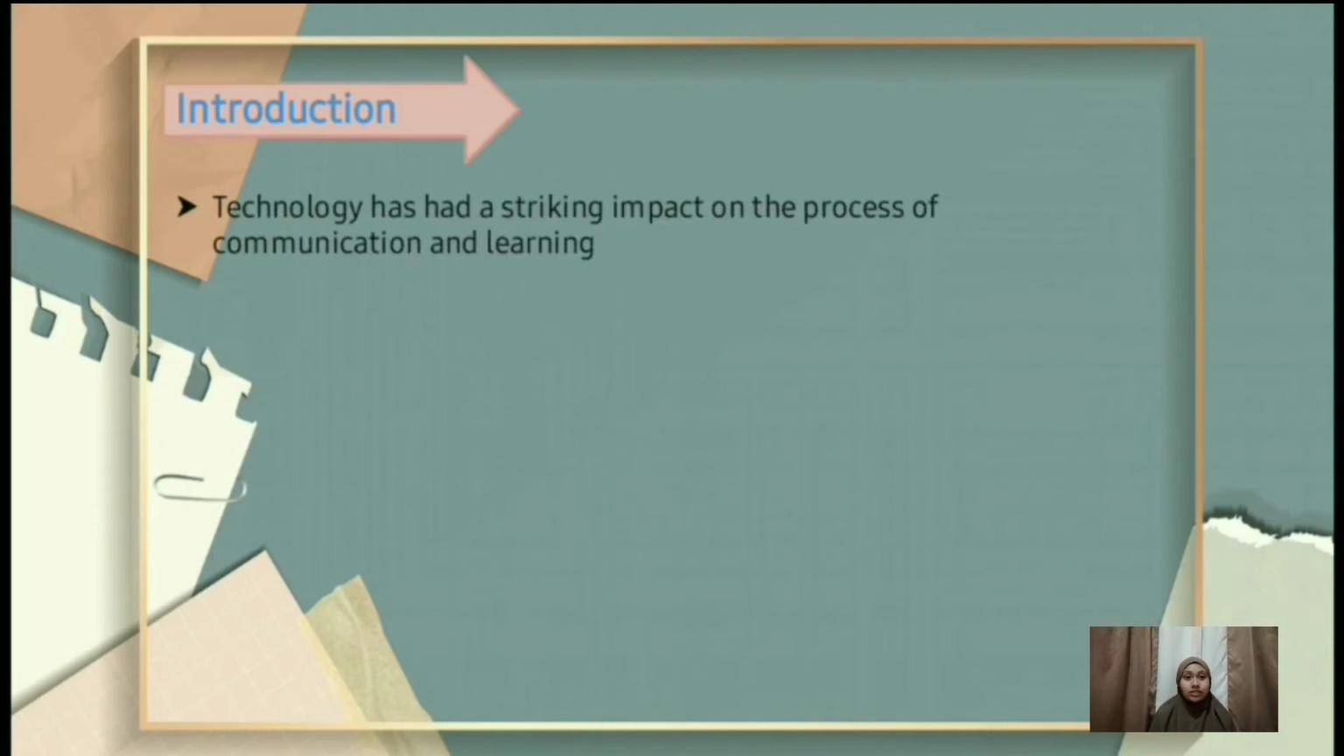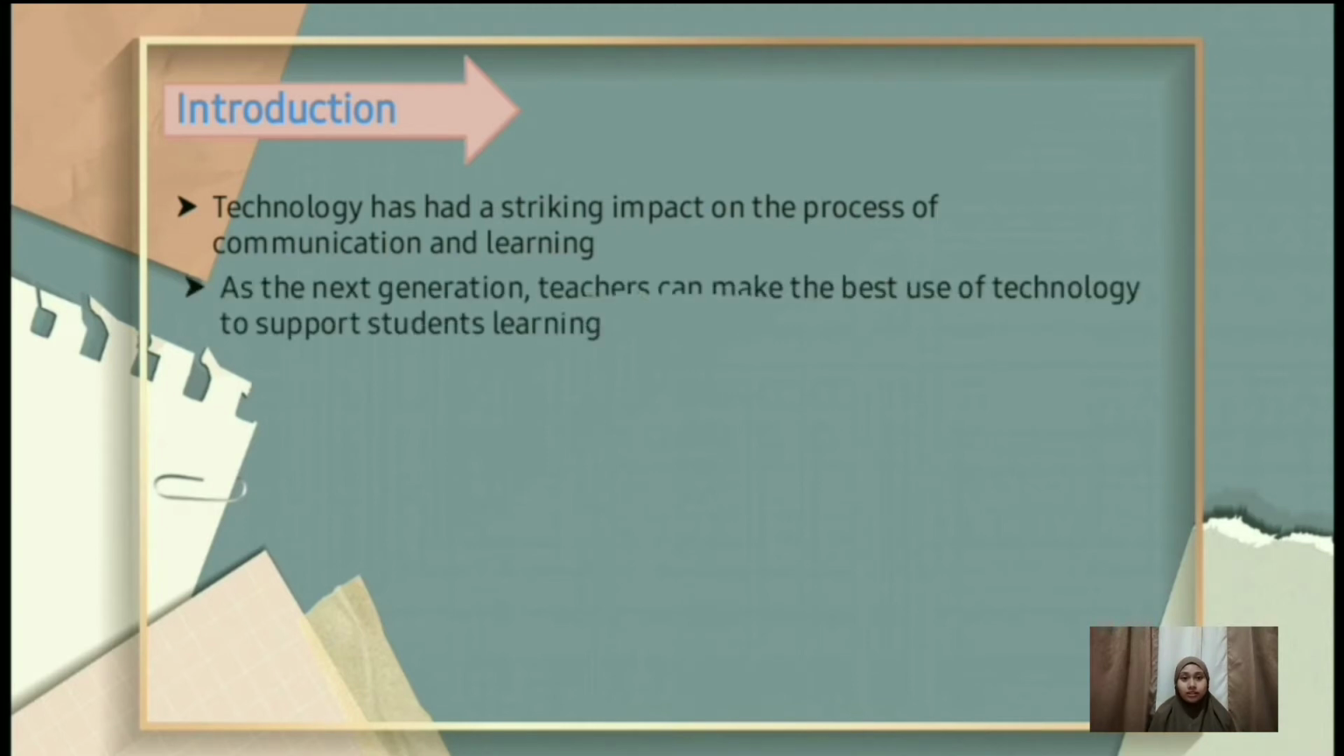The reason I chose this topic is because technology has had a striking impact on the process of communication and learning. In this technological era, technology methods such as digital stories have been a powerful tool in teaching and learning that engages both teachers and students. As the next generation, teachers can make the best use of technology to support students' learning.